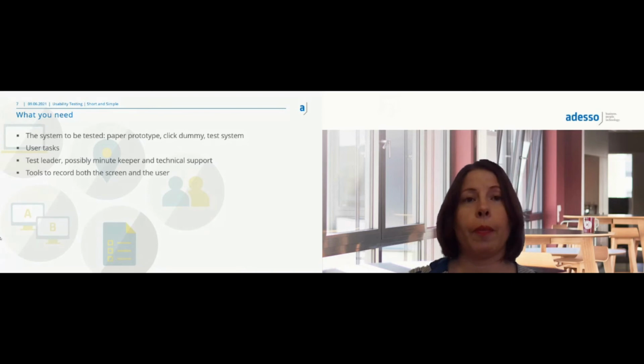So that you can record the user. Why is the user interesting? Because it's interesting to see the facial expressions of the user during the test. Does he frown? Is he surprised? Whatever you can see, perhaps angry or insecure. You can see that from the face, especially if users don't talk or are very quiet during the test. Then it's nice to see the face afterwards, so that you can find out what they thought during the test.